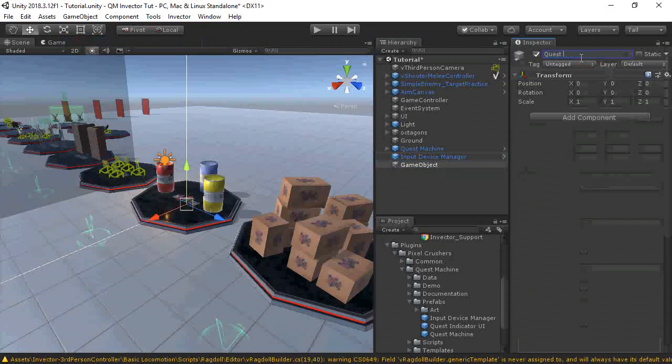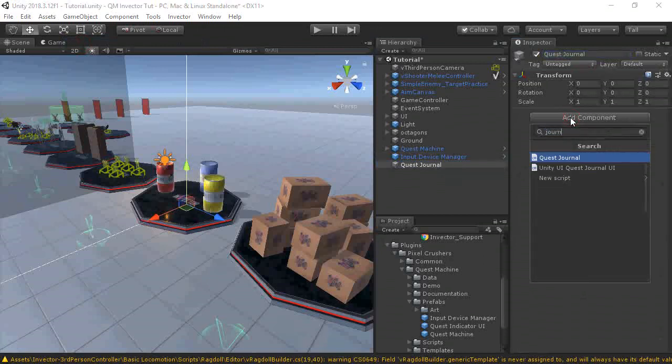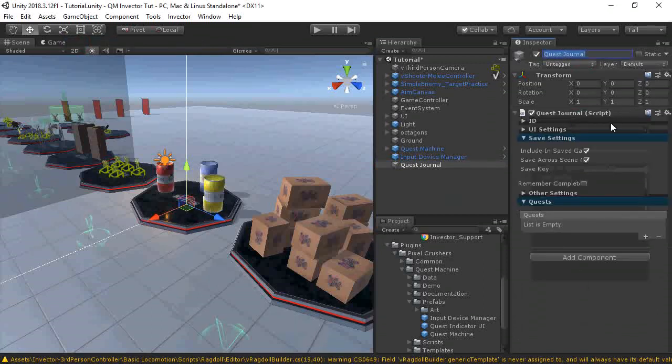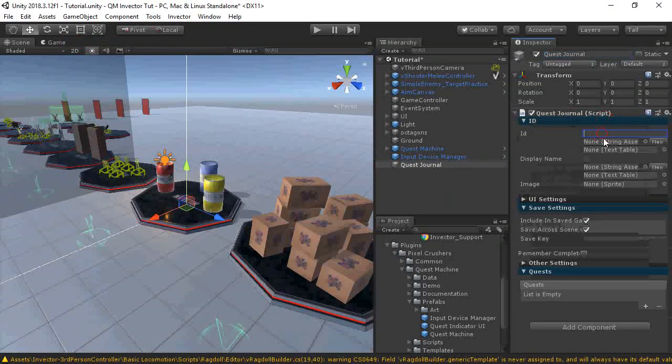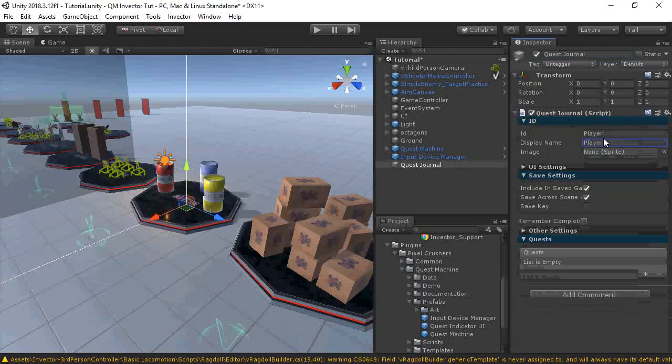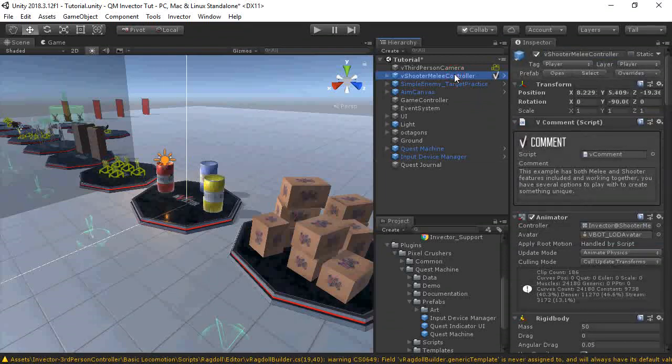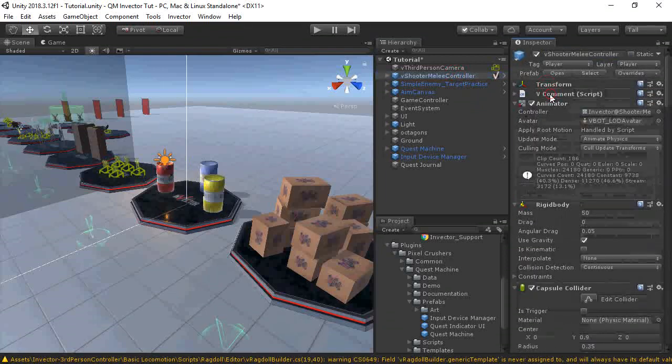Next, we'll create a separate game object for the player's Quest Journal. Add a Quest Journal component and set up the ID section. You'll want to set up this game object individually in each scene. Inspect the character and in the Grounded section, untick Use Instance.